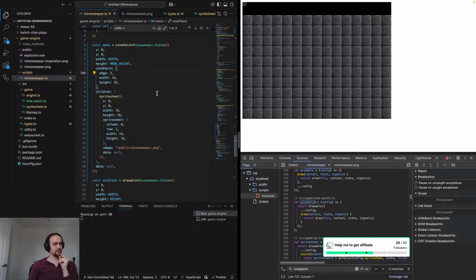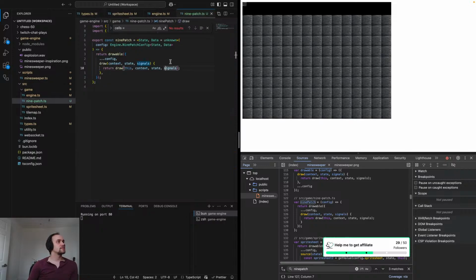It doesn't look as ugly as previously. And 9 patching will be very useful for other related components like buttons. And so we will go to the 9 patch function.